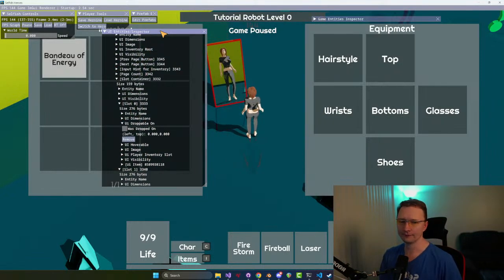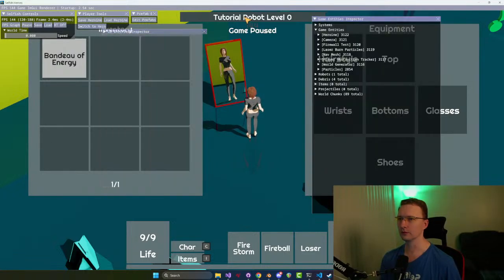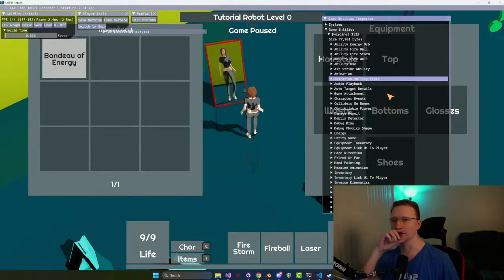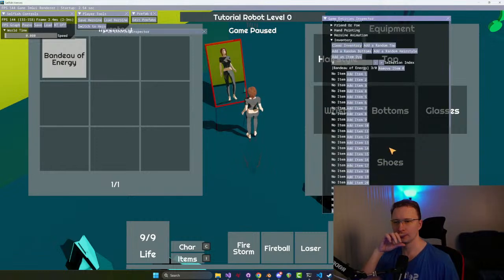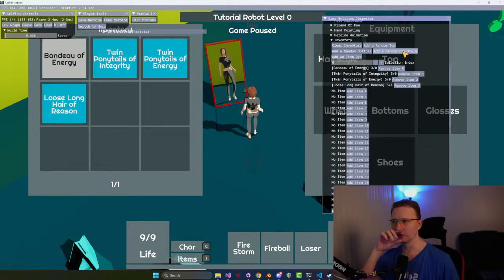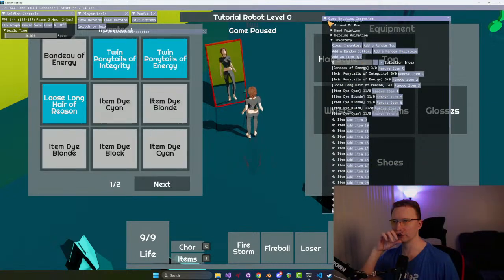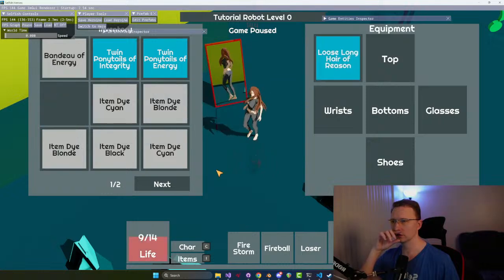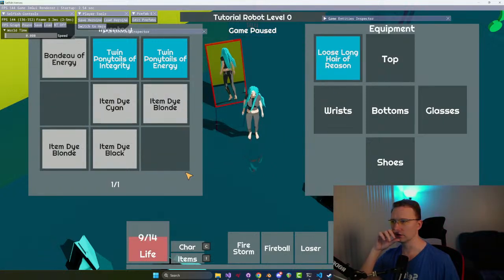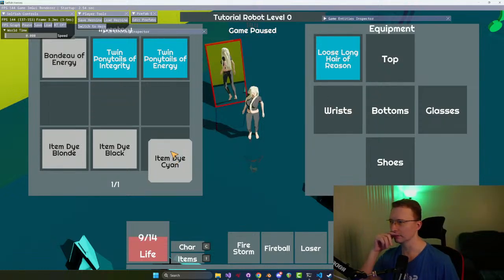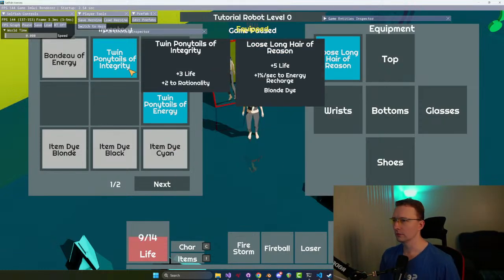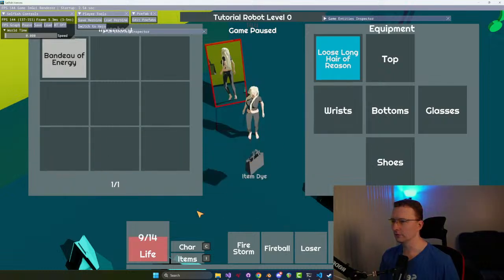Hold on. What am I doing? Before I proceed more, I need to put on the proper hair. Give me some hairstyles. Yes, some dyes. I'll take that. Oh, blonde. Skip that for now. I don't need the scrap. Just throw it out.